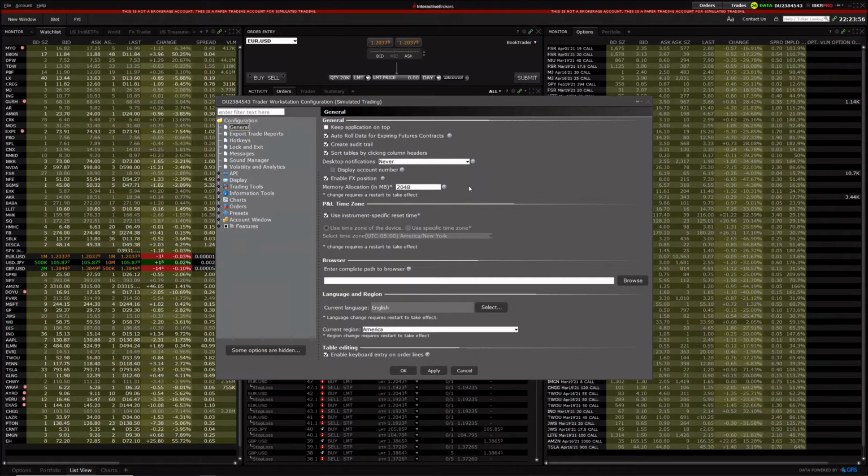It's not so much that if your computer's faster, it can't load it. It's just the way the program works. So go ahead, kick that up. That's a good start there.